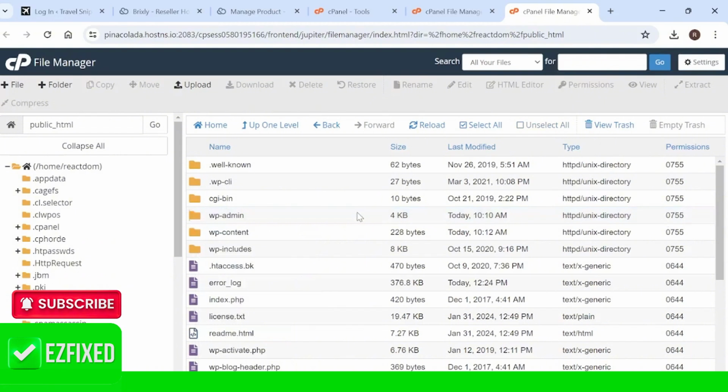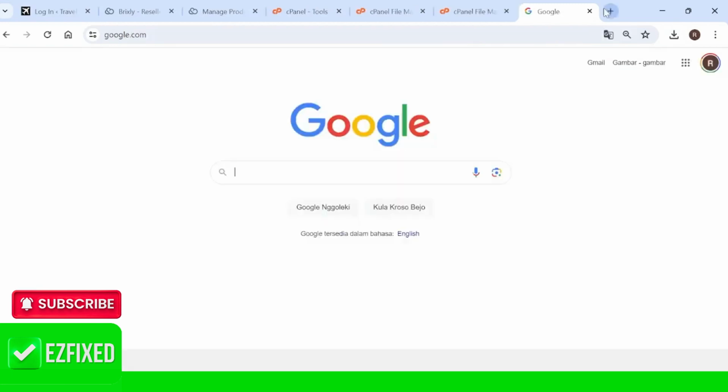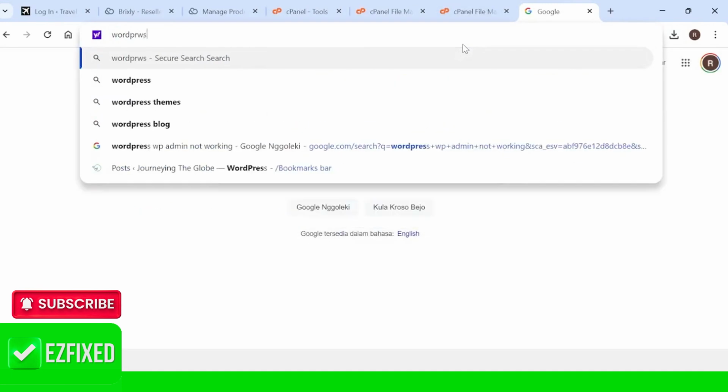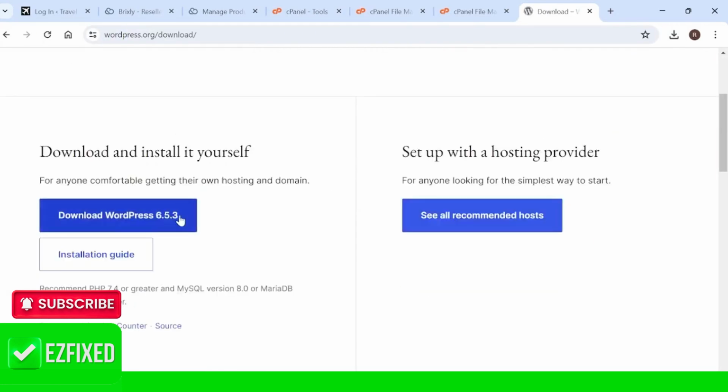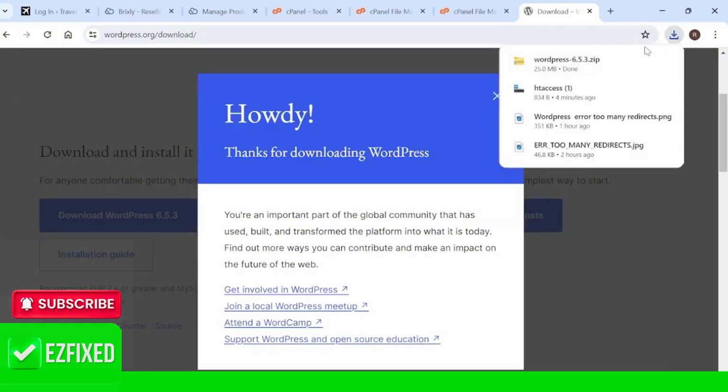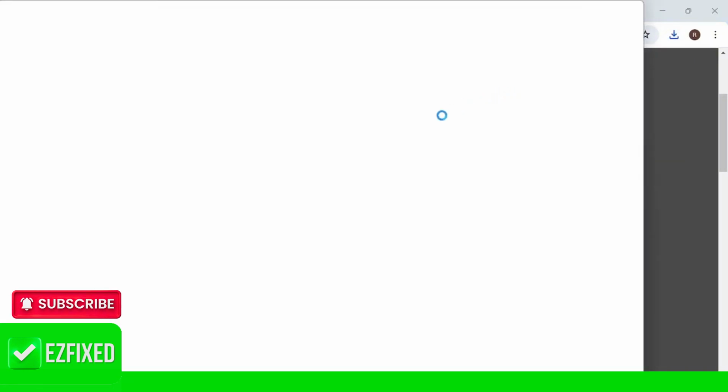And then the last and final thing that could be causing the issue is something wrong with the actual core WordPress files. It's quite uncommon, but these files control the WordPress login process, so you want to make sure they're all working perfectly fine. To do this, we want to come to wordpress.org, and then download the latest version of WordPress. And then once it's finished downloading, just open up the WordPress zip folder.